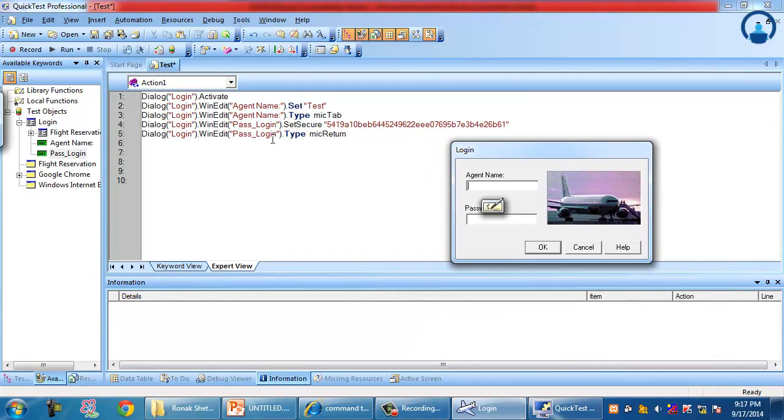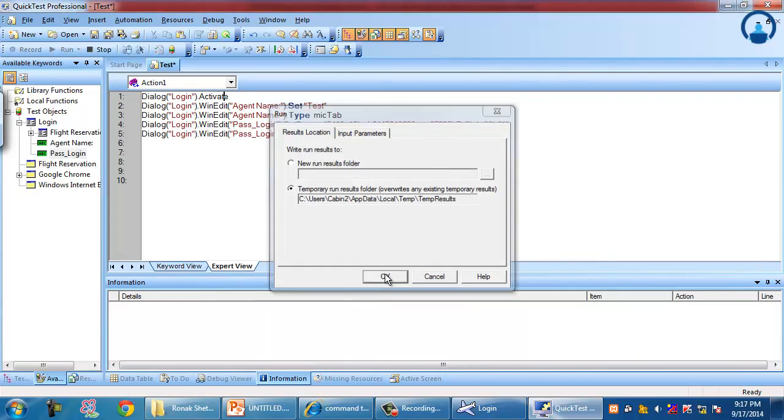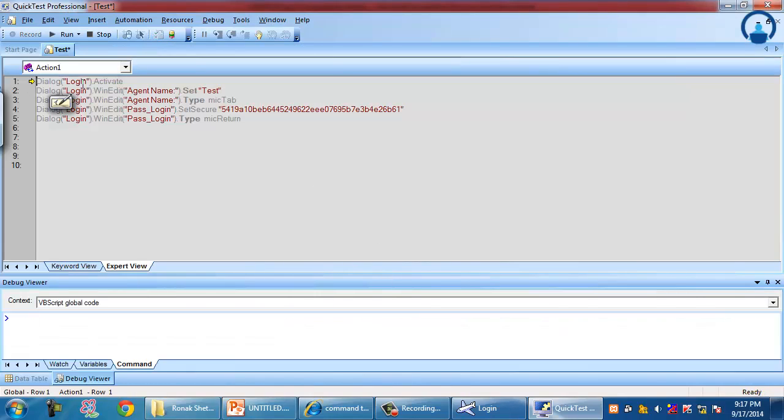This is my flight application. There's an option called debug from step, and there's an option run from step. When you do run from step, all the steps will run instantly. But when I click on debug from step, it will run step by step. In this way, you can understand in a better way. So I'm running step by step. You have to press F11. It will take you to the next line.